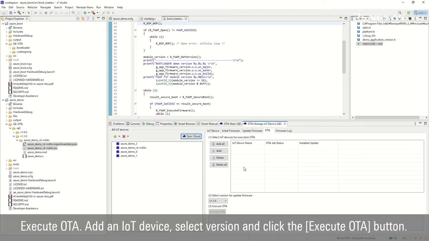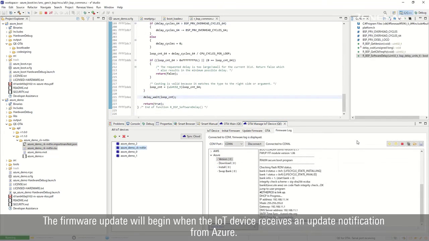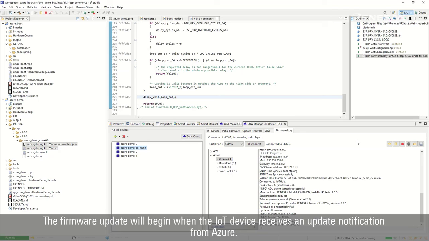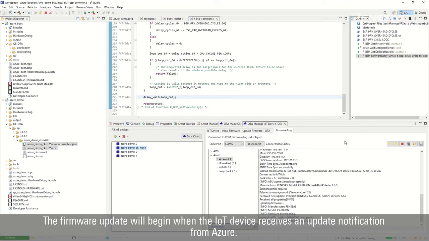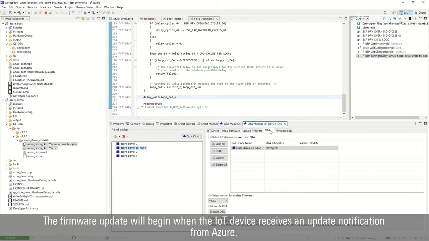Execute OTA. Add an IoT device, select version, and click the Execute OTA button. The firmware update will begin when the IoT device receives an update notification from Azure.